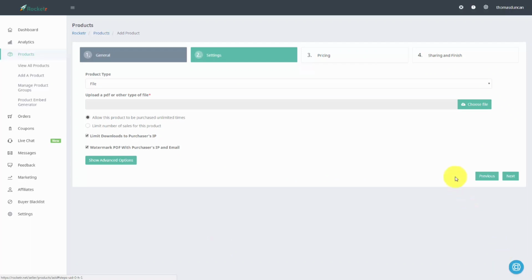Now the next tab that Rocketer is going to bring you to is going to be the Settings tab. And we are delivering a file. So what we're going to do is we're going to click Choose File. And we can actually upload any kind of document type. Typically, we're talking about a PDF or a zip file. So let's go ahead and upload a PDF.